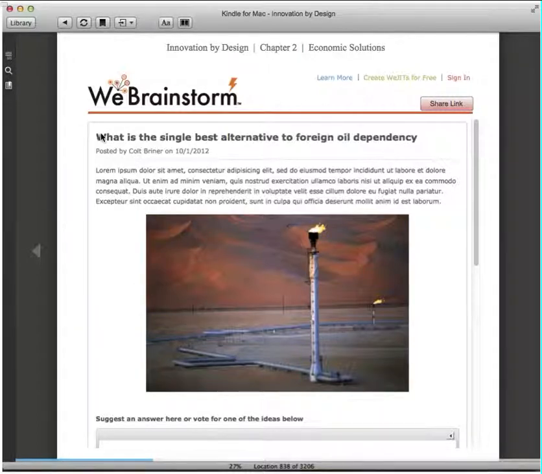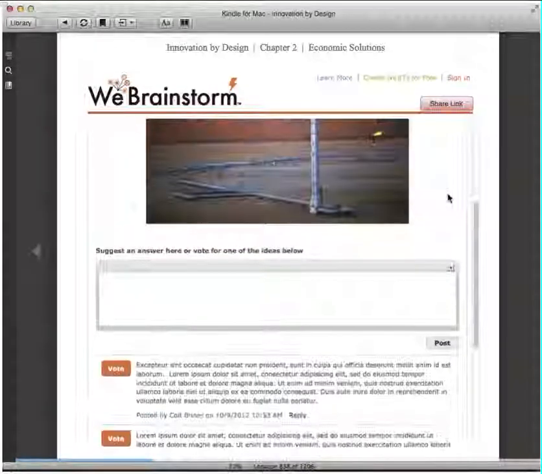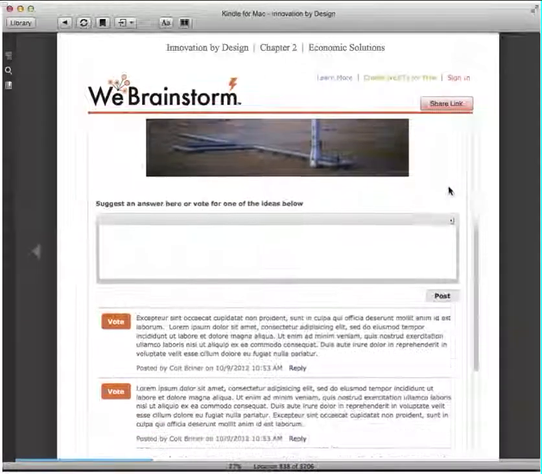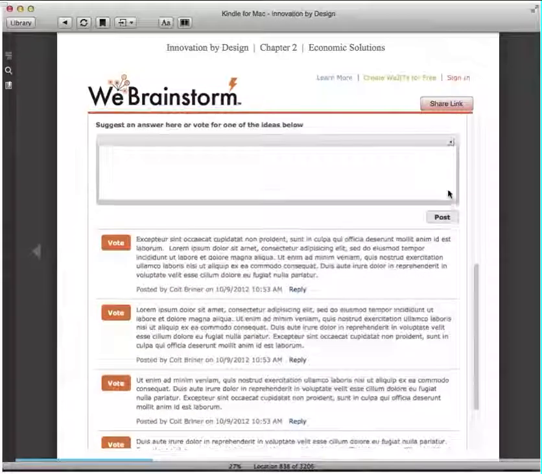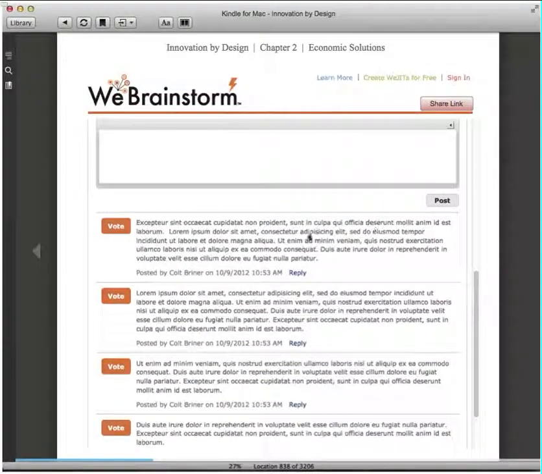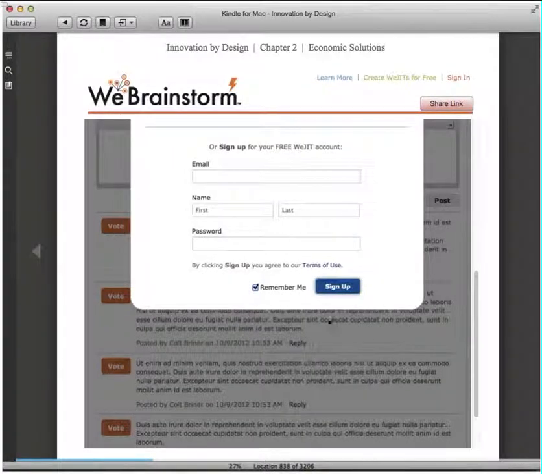The moderator has asked this question: what is the single best alternative to foreign oil dependency? And the moderator has also provided a description about the conversation that's taking place. And down below here, I can see that other readers have contributed their own response to the question. If I like one of these responses, I can click on the Vote button and register my vote.